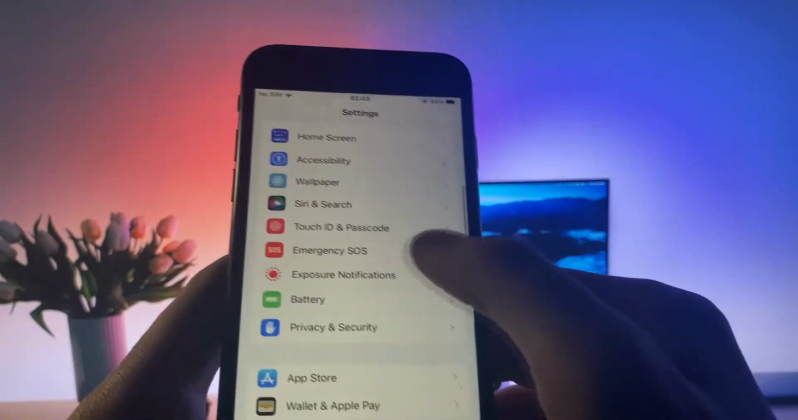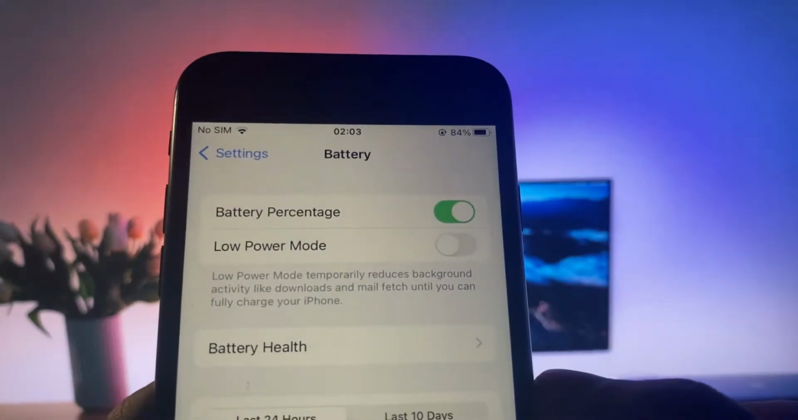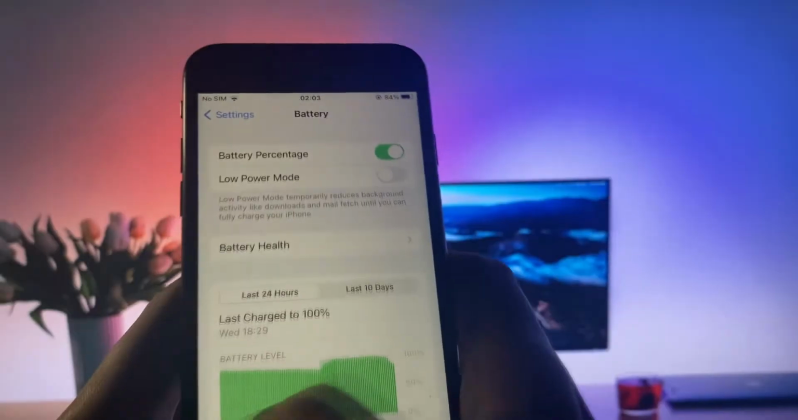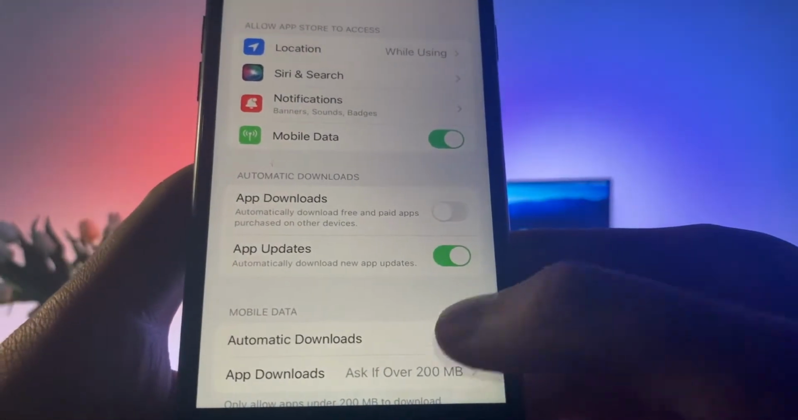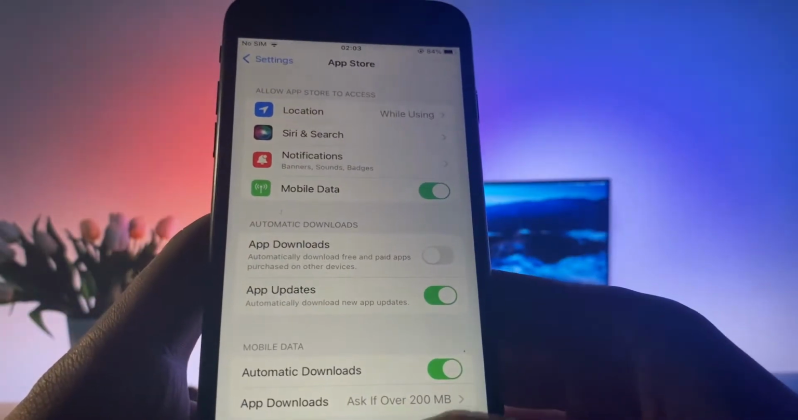So all we got to do now is go to battery and make sure low power mode's off. You know it's on because your battery percentage will be yellow. So just make sure low power mode's off. And once you've done that, guys, just go to App Store and make sure you got your automatic downloads on. So once you've done that, you're pretty much all set.